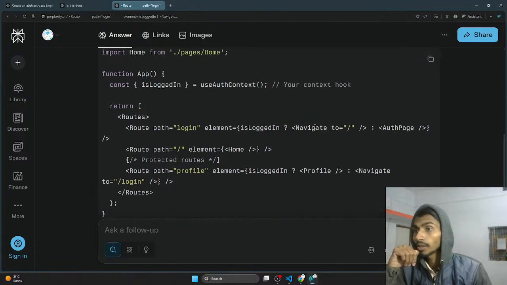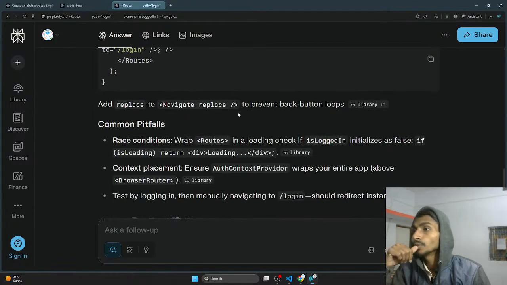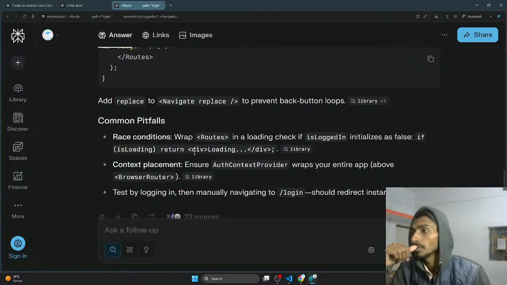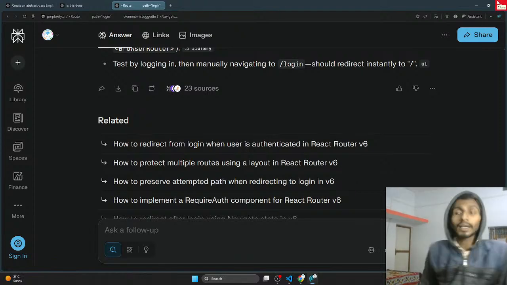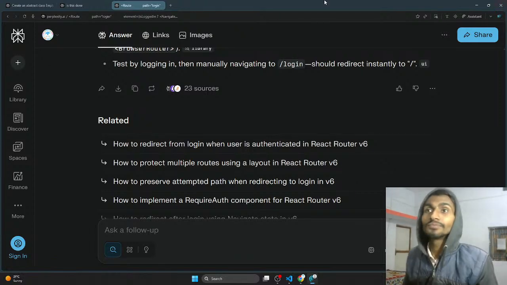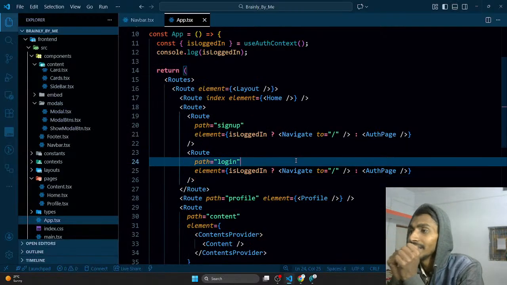Route login is login, navigate to /auth page, route /home, and this. Okay. Route profile is login profile, otherwise navigate to these routes. Add replace to navigate, replace to prevent back button loops. Okay, that means that is also right. Don't know. If this is right, then why is this not behaving? It's not working as expected.